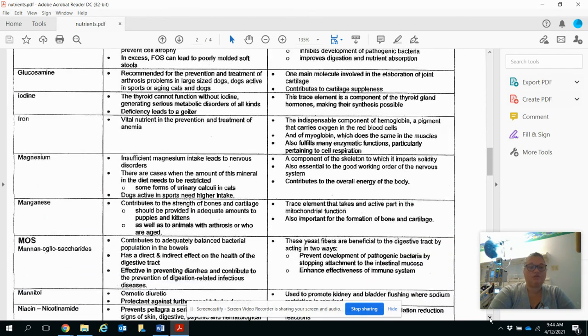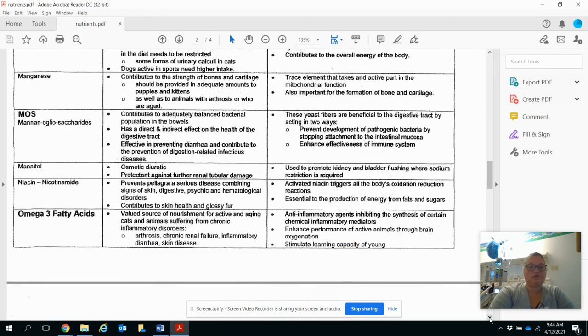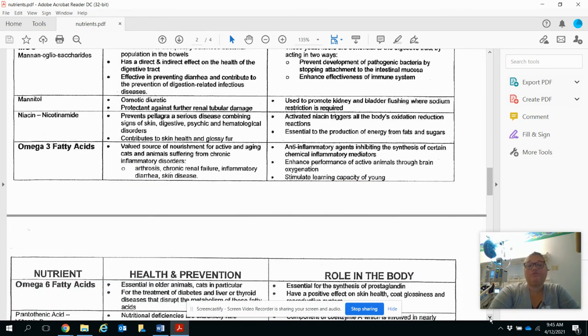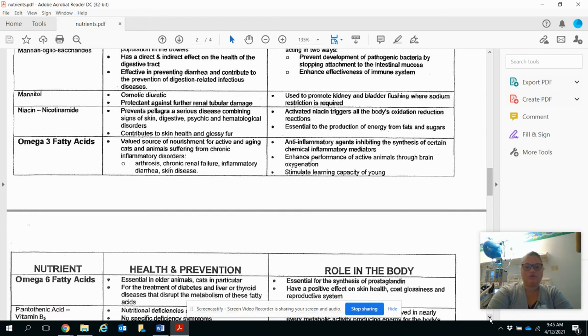There's glucosamine, there's some iron, magnesium, omega-3 fatty acids, a valued source of nutrition for active and aging animals. So if you were looking at a senior diet, something for aging animals, those omega-3 fatty acids are a nice nutrient to have in your food.